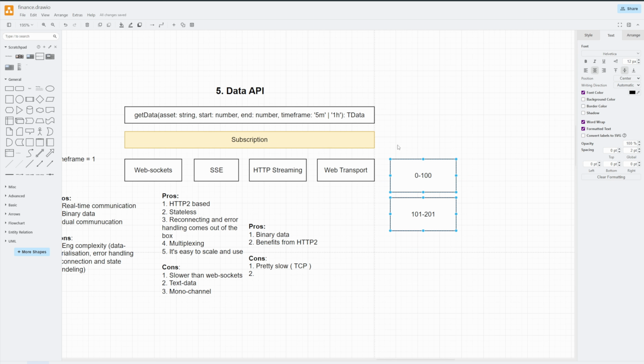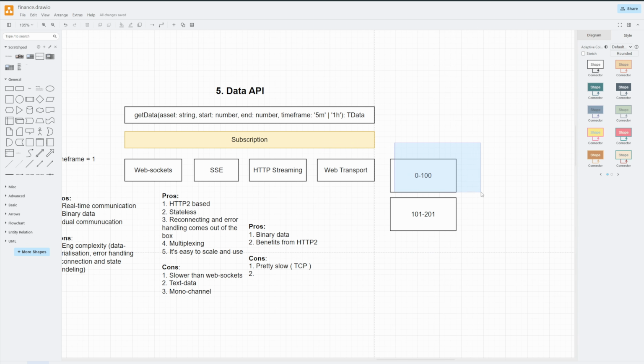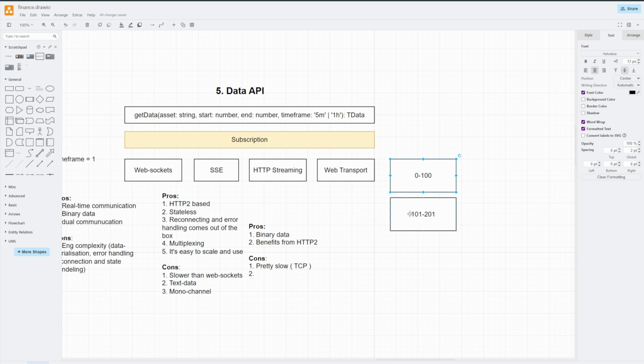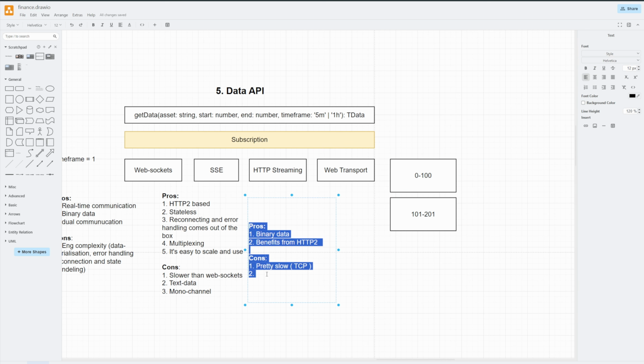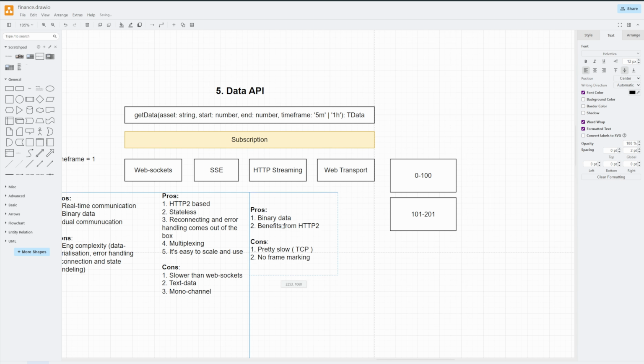Because we cannot mark the data properly, it's not super useful for financial data, because we need to mark the frames. HTTP streaming is usually more for files, where you don't really care about how you mark the frames. So let's say the con is no frame marking. It doesn't really suit us in this case.